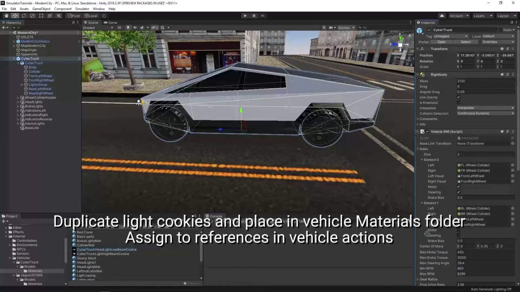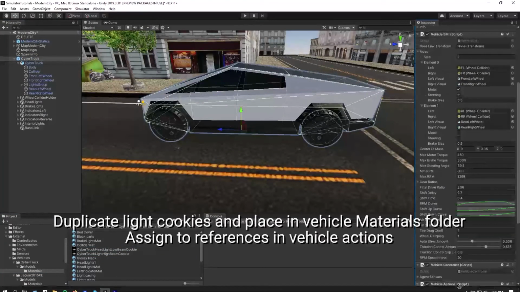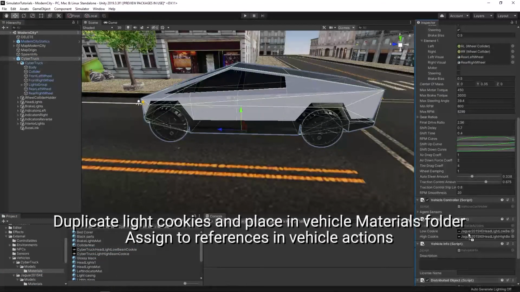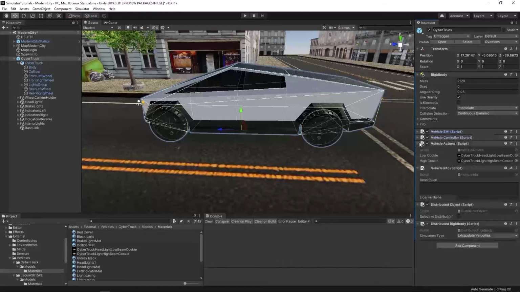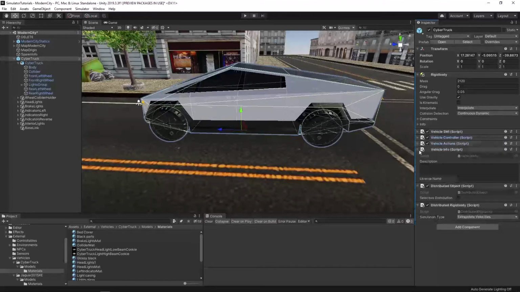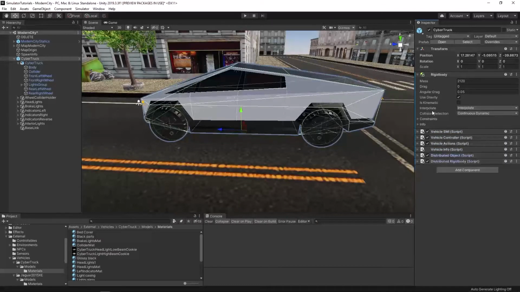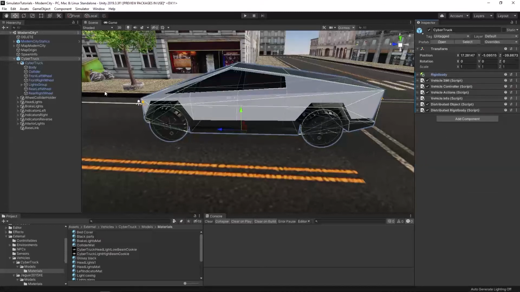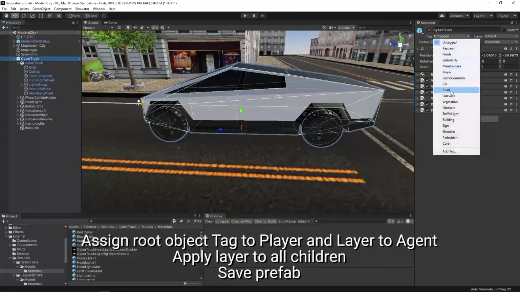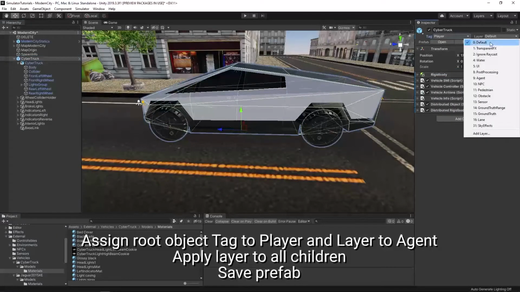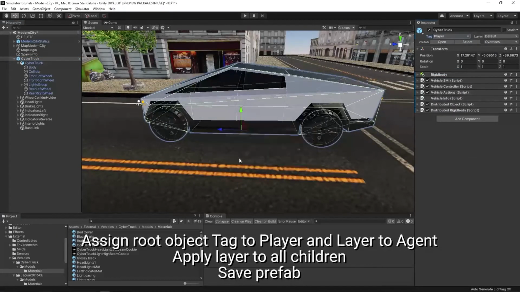Duplicate light cookies and place in the vehicle's materials folder, assigned to references and vehicle actions. Assign the root object tag to player and layer to agent. Apply layer to all children and save the prefab.